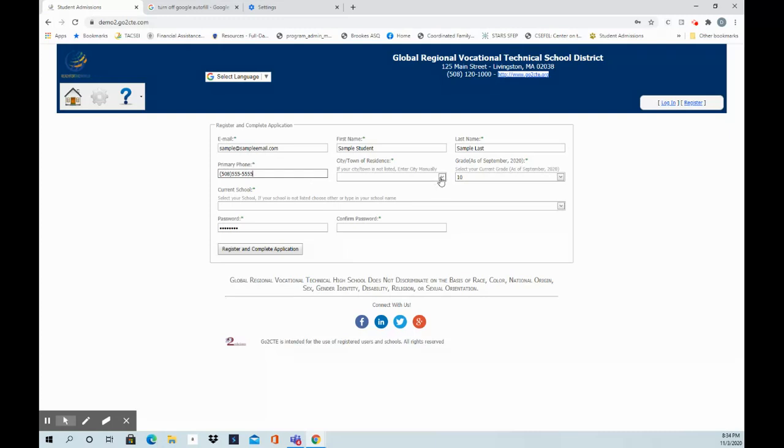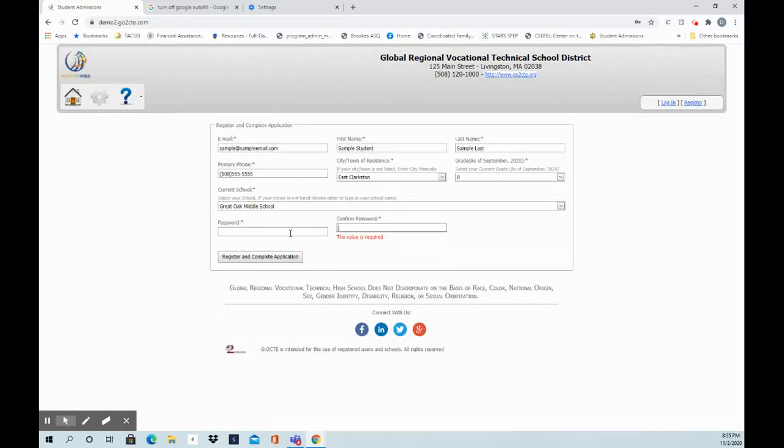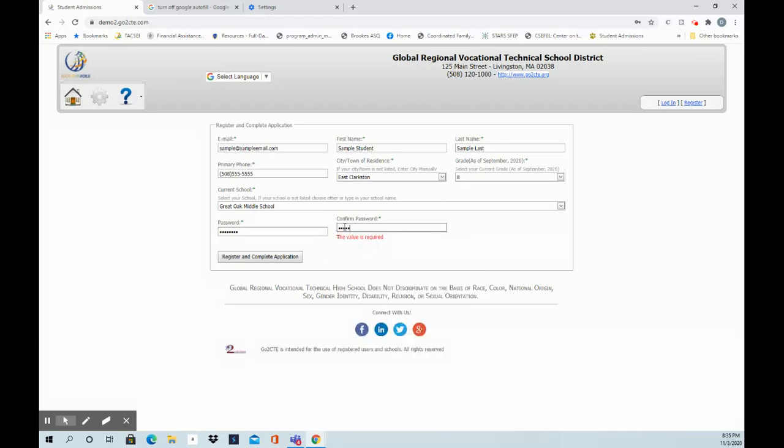You're going to enter the town of residency, your current grade, not the grade that you're applying for, but the current grade that you are in right now. So if you are currently in 8th grade applying for 9th grade in September, you will put 8th grade and you will also then select your current school. The program will then ask you to create a unique password and to confirm that password.